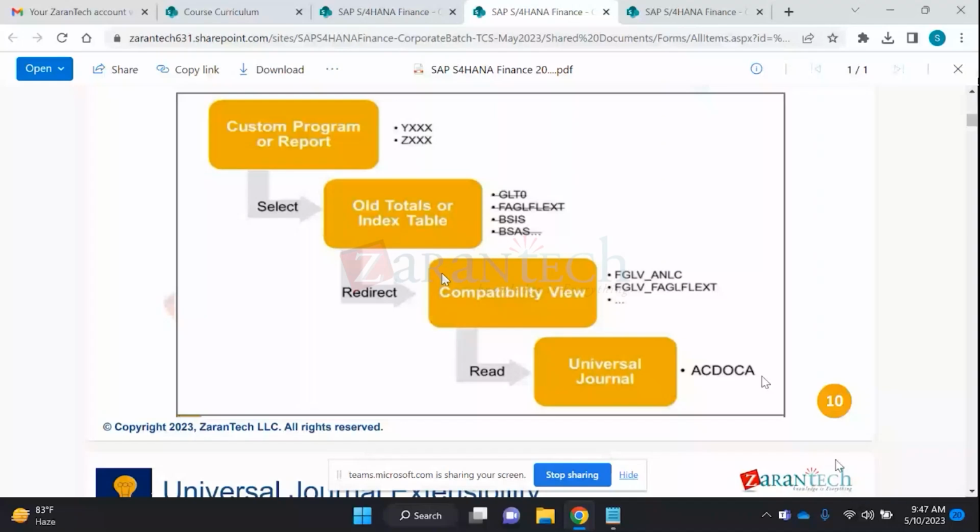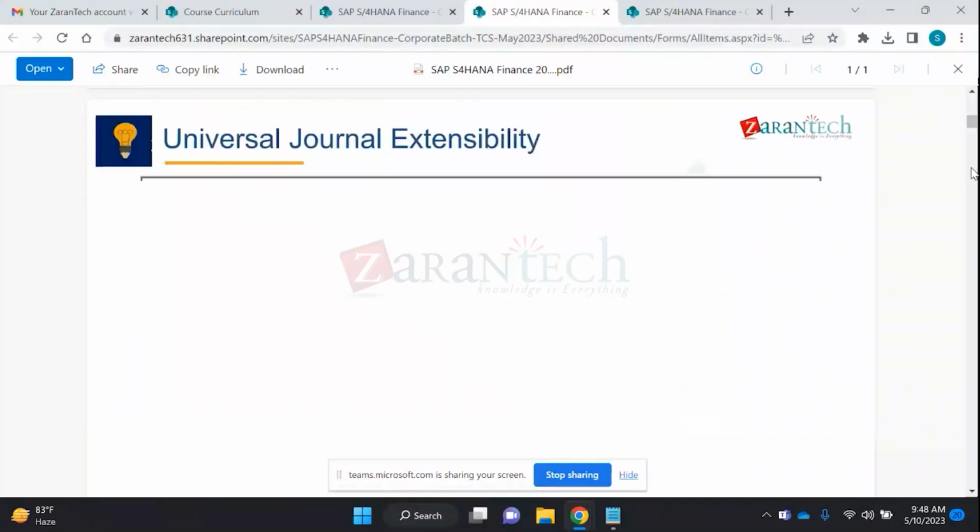Okay, now guys, does anyone have an idea about the classic GL or new GL? Any one of you? Do you know that functionality, the new GL concept?